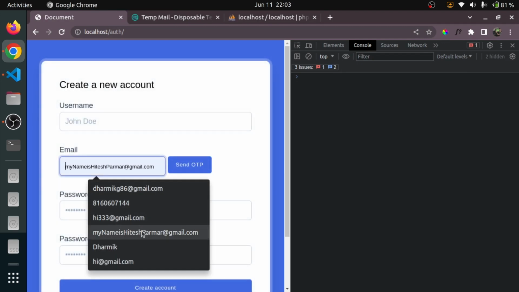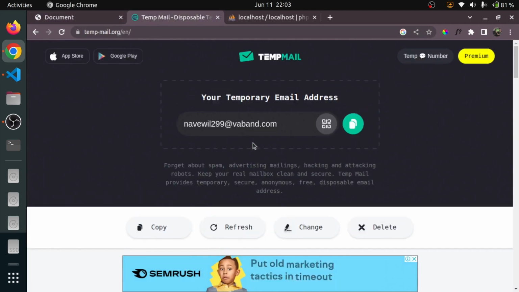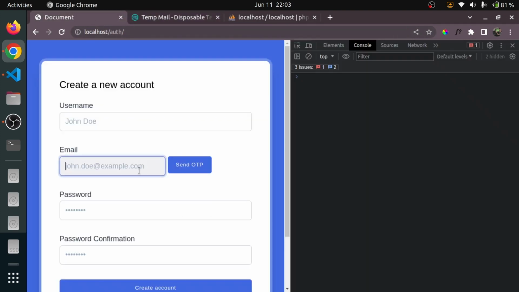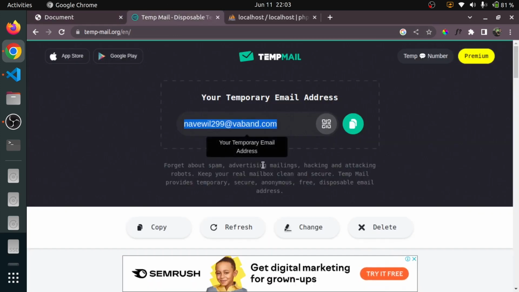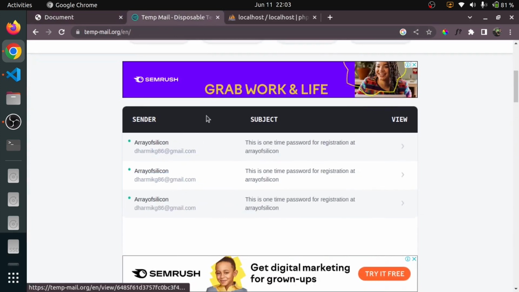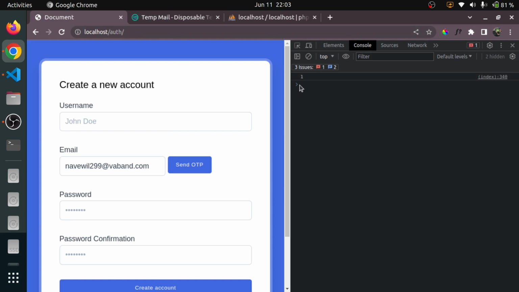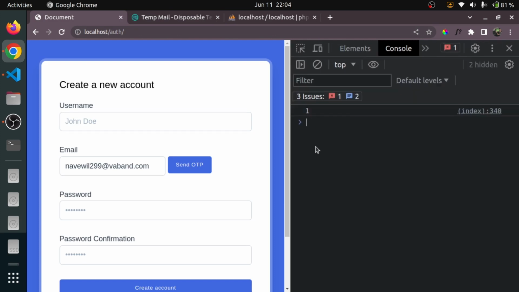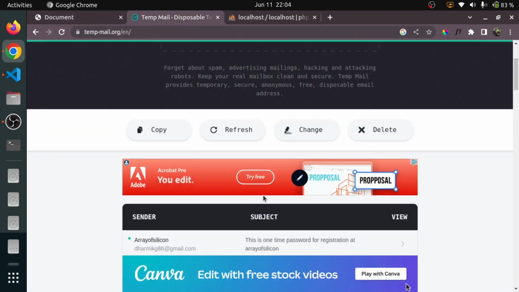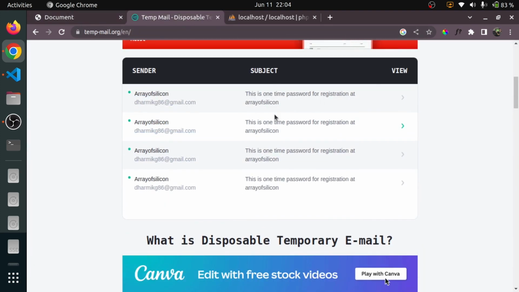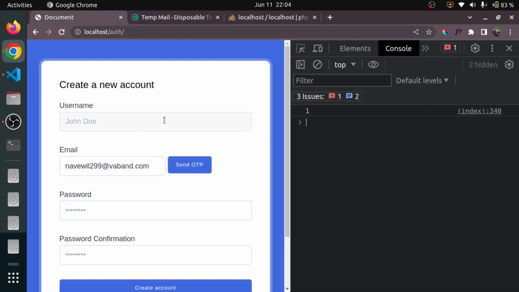Okay, so let me copy the mail again, let me paste it here, let me do send OTP, and it's taking some time, but you can see that we are logging it. Okay, let me zoom in, and you can see it is 1. Okay, and there are 4 emails. Okay, so this is working very well.